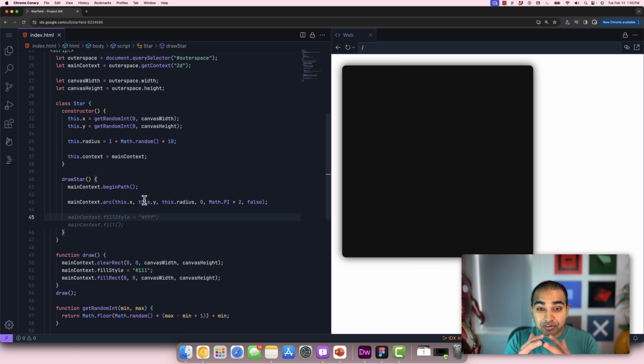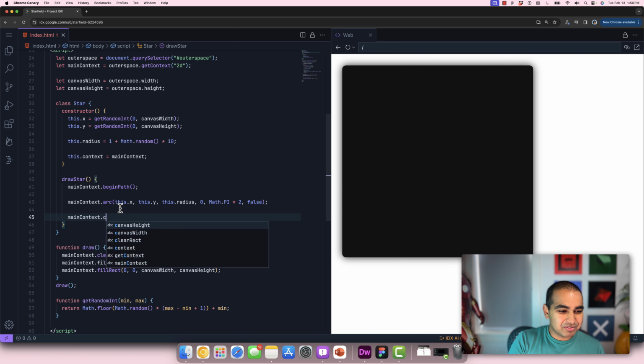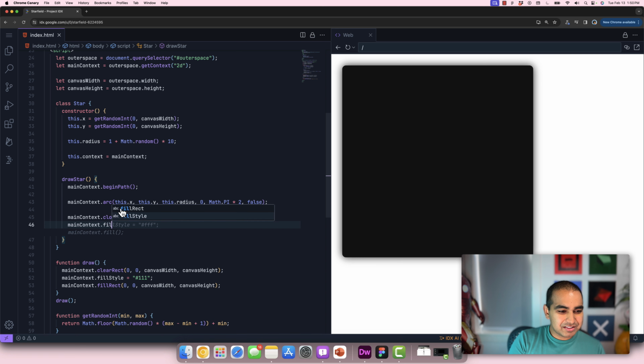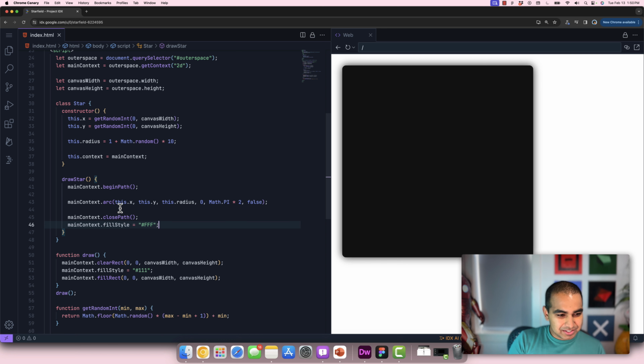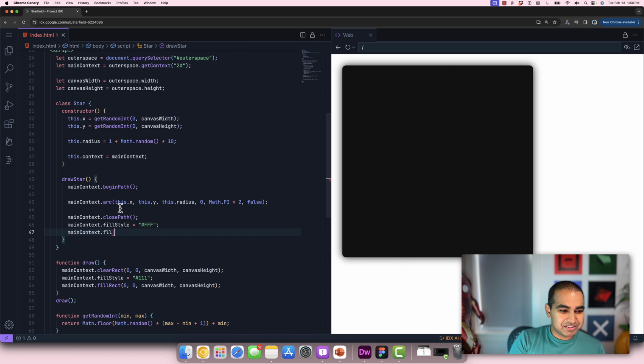If we had overlapping elements, this value might determine how the drawing and the coloring of these elements will take place. Nothing to worry about right now. I might be giving you more detail than you need for this one. So I'm going to do closePath. Once we draw it, I'm just going to close this path, and then mainContext.fillStyle, give it a light color, make it pure white, and then mainContext.fill.